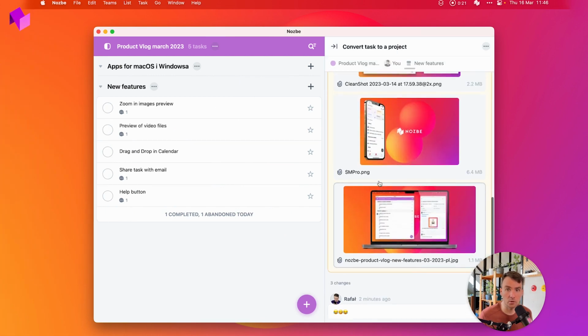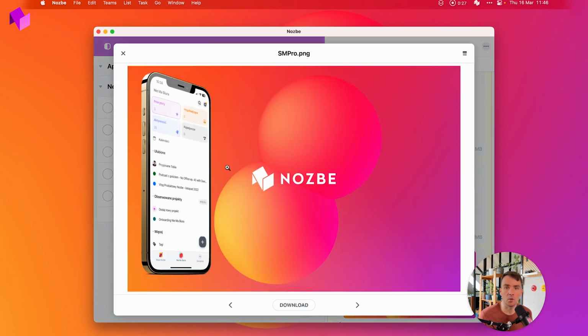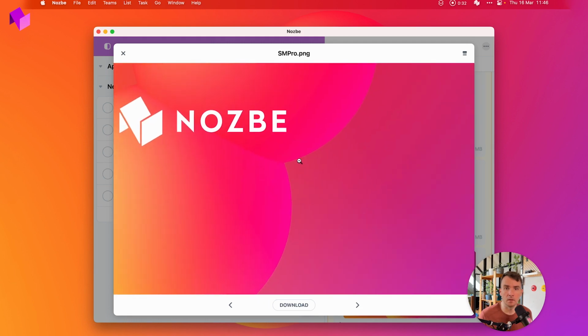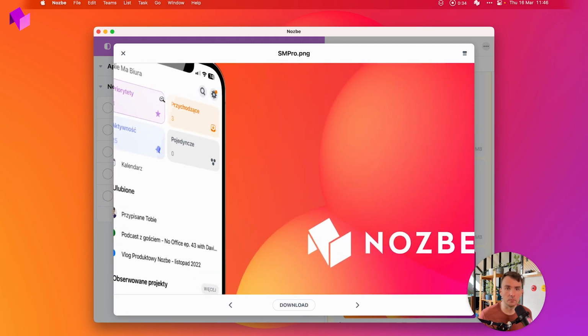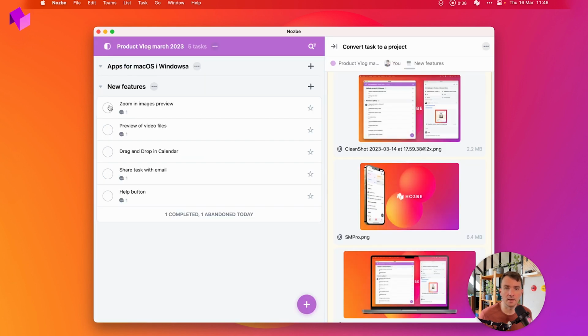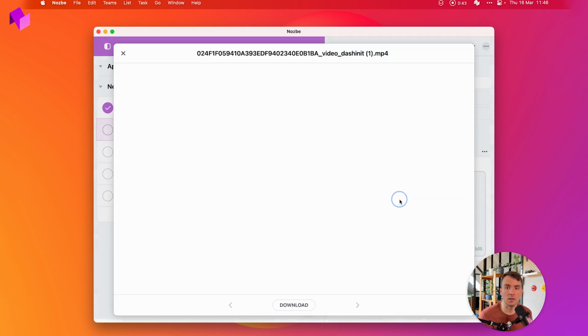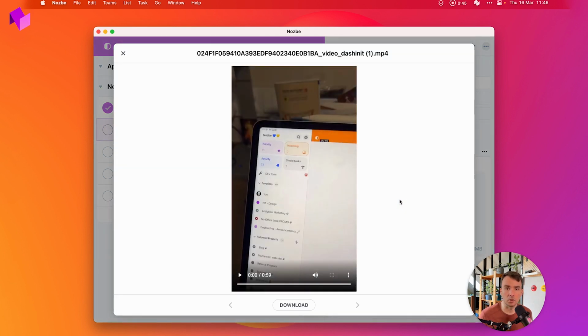Okay, the next feature I wanted to show you is zoom in image preview. So if I have some images in a comment, we have the thumbnails, of course, and now in the preview I can zoom twice to see some details of the images. It's really cool. And another one about previews is that now we support previews for videos.